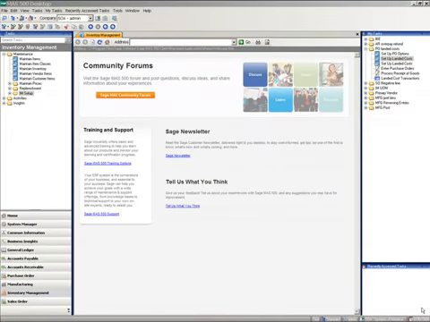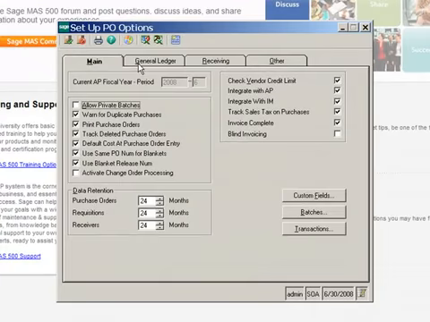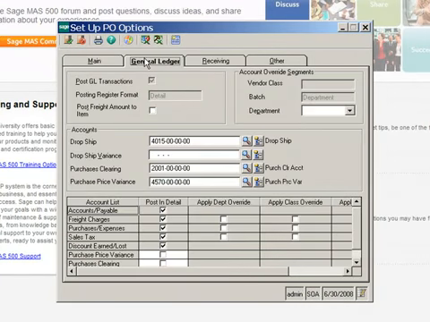So let's look at purchase order and the enhancements there, which is generally the landed cost. But first, let's take a peek at the Setup PO options. Now what you're going to notice under the General Ledger tab is now a field that allows you to post the freight amount to the item. And this is going to give you additional flexibility as far as recognizing freight.